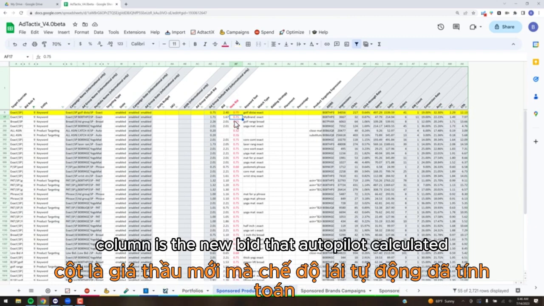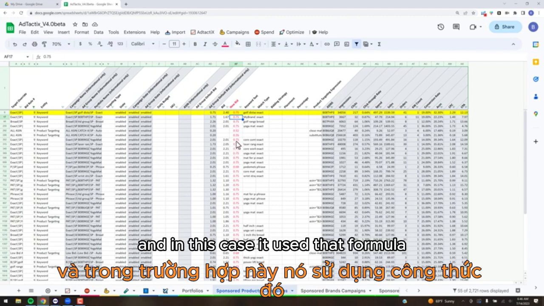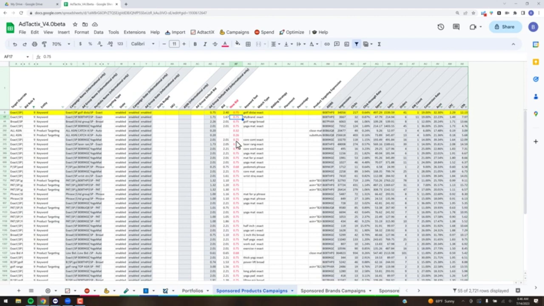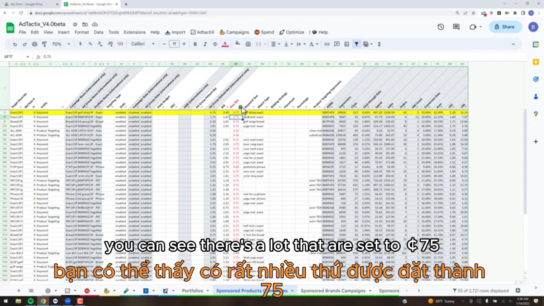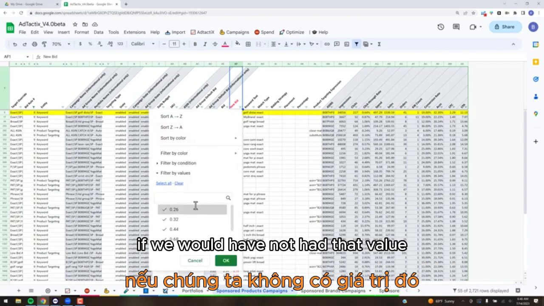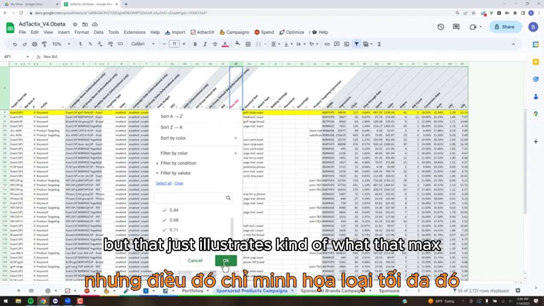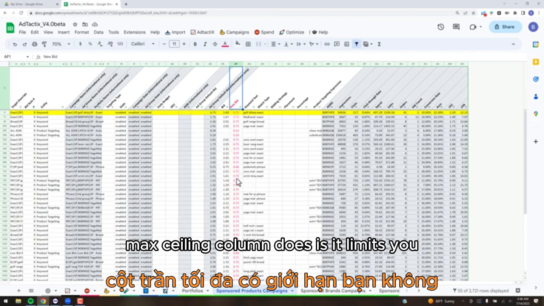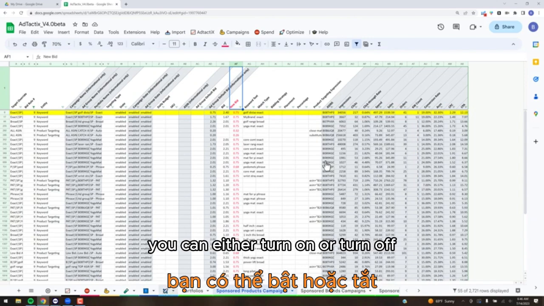If you recall, the red column is the new bid that Autopilot calculated. And in this case, it used that formula to make the change. If you recall, we had a min bid of 5 cents and a max bid of 75 cents. You can see there's a lot that are set to 75 cents, because if we would not have had that value, they would have calculated above 75 cents. But that just illustrates what that max ceiling column does: it limits you. All right, so that is an optional field you can either turn on or turn off.